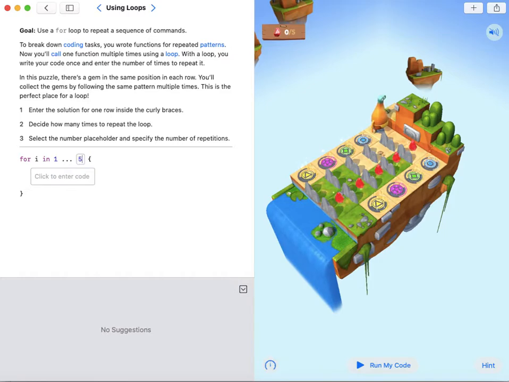This is where we put the number 5. So i in 1...5. Here i is actually a variable. There'll be more on this later. We almost always use the variable i for a for loop in any programming language because it stands for iterations. An iteration of a loop is just one time through the loop. So the number of iterations this loop is going to have is 5. Okay, so here we can enter our code.